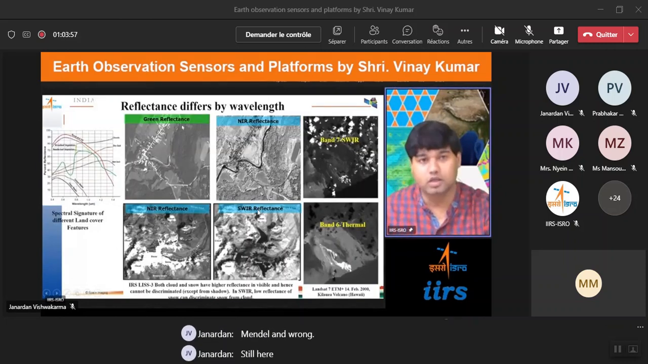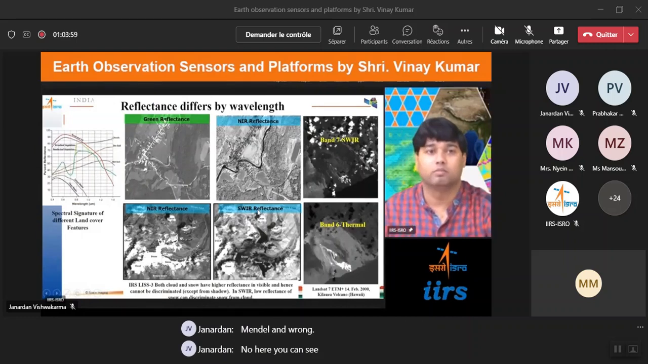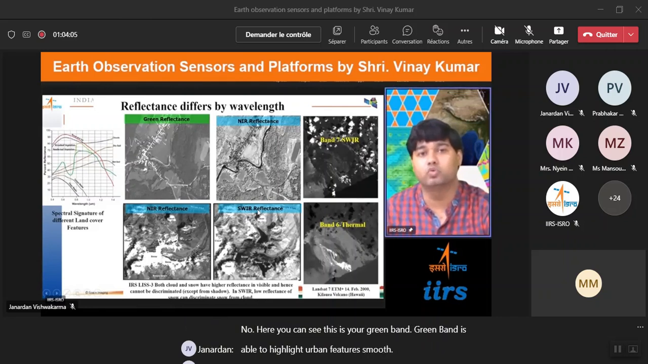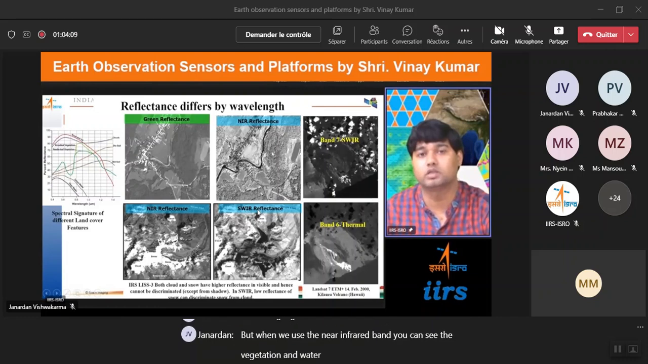So here you can see this is your green band. Green band is able to highlight urban features more. But when we use the near infrared band, you can see the vegetation and water boundaries clearly.